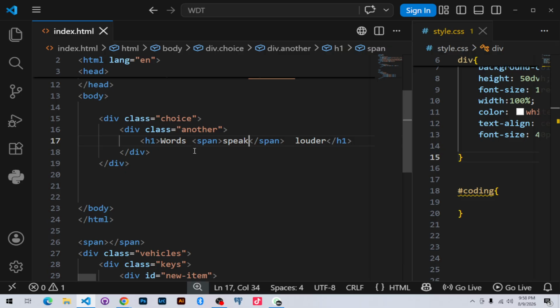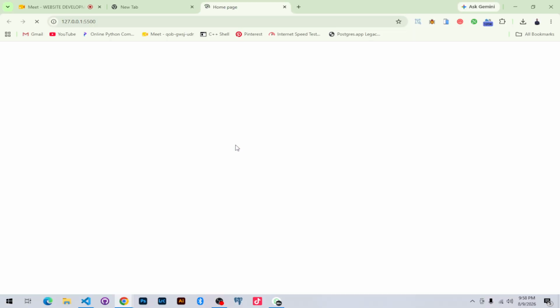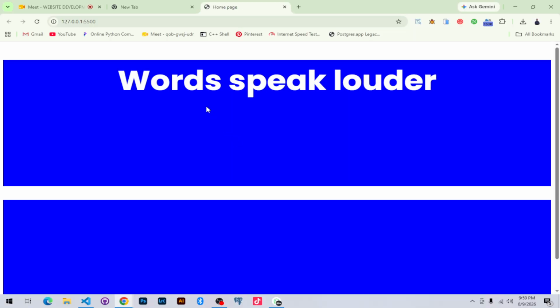Control plus S. So where's dash speak? Louder. It will not change speak. It will still be the same thing. It won't be different.